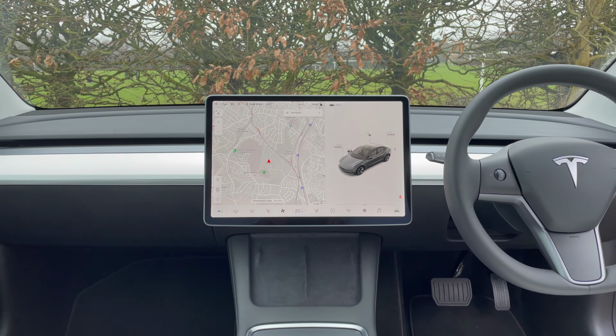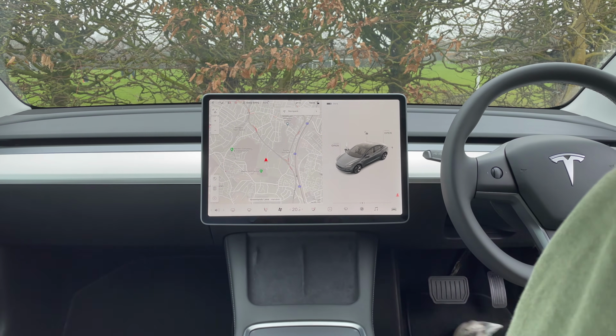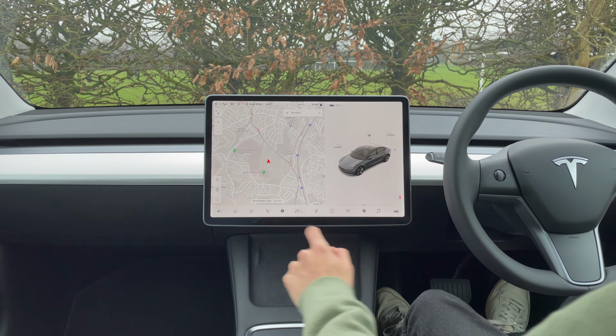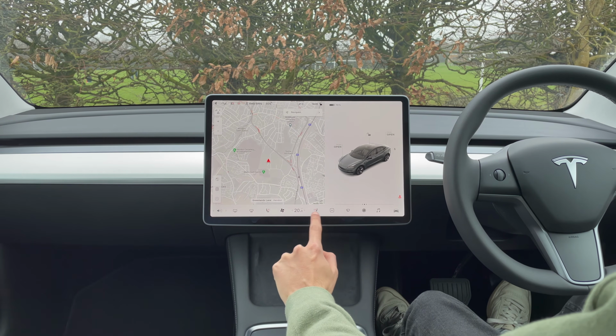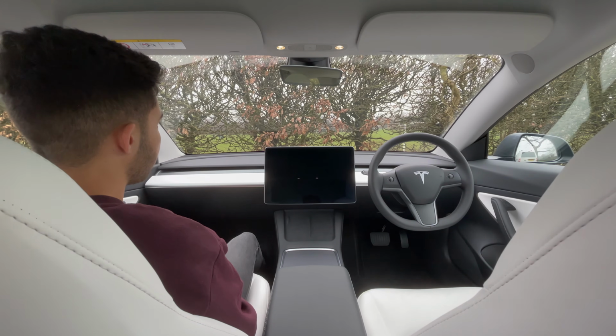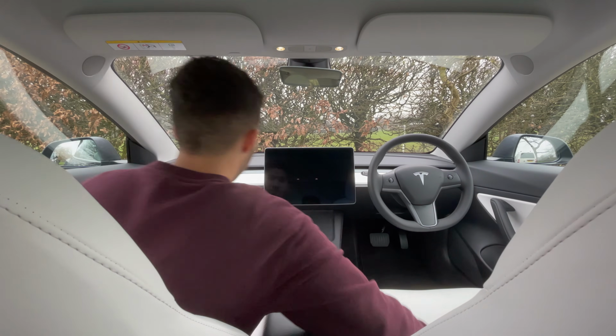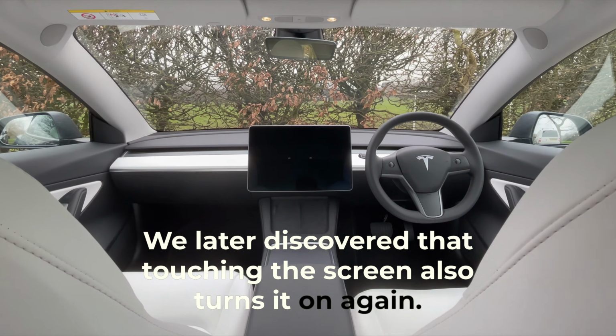Now when you enter the car, the climate controls are available on the bottom of the screen. But the only catch with that is that someone needs to be in the driver's seat in order for the screen to actually turn on. To solve that though, what I usually do is if I'm in the passenger seat, I'll just lean over and put some pressure on the driver's seat.